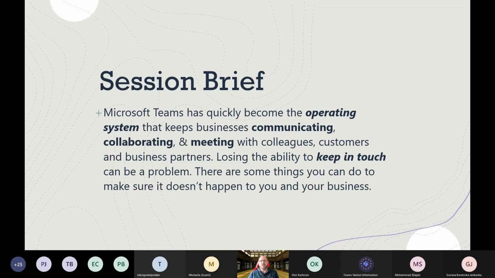So what's the session about really? Teams has become the operating system for businesses. It was launched about 4 years ago, and really it didn't do a lot at the time. It was kind of hot on the heels of Skype for Business, which was the replacement for Lync and OCS, LCS, and a legacy that goes back 20 years.